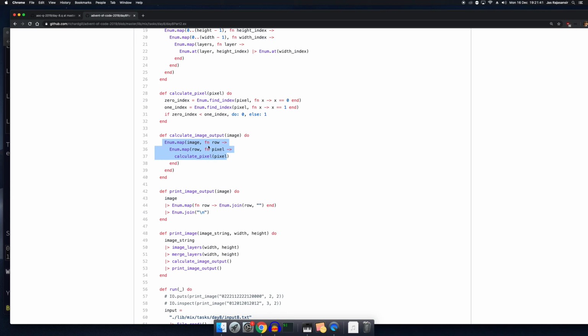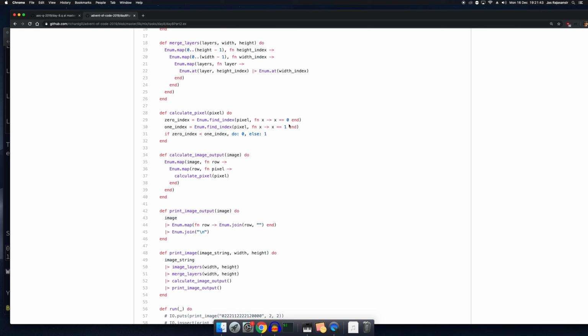And then calculate image output is this one. So for each row and each pixel, calculate which pixel, right? Yeah. And that's here. You find the 0 index and the 1 index. So say, for example, in the first example we looked at, it was 0, 1, 2 something. You find the 0 index, which would be 0, the 1 index is 1, and you found the 0 first, so it will just return 0.